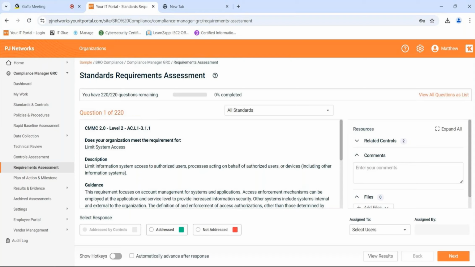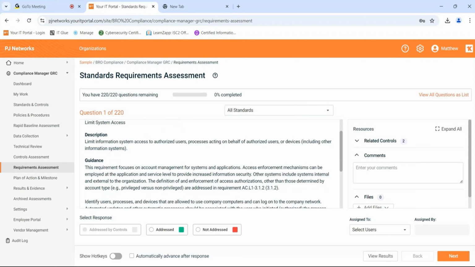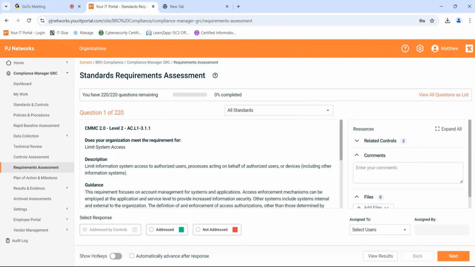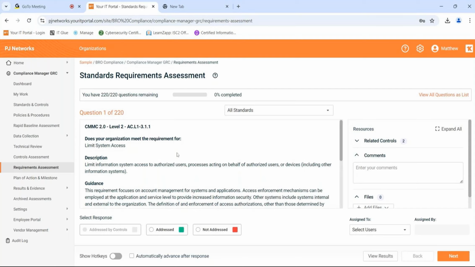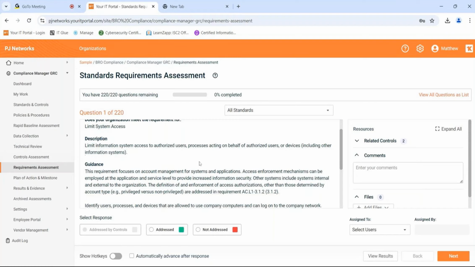Our uploads will be done with the NIST part of the standards and controls and we'll be doing strictly the CMMC at that point. And we'll be going through and verifying every single detail. So all of 3.1.1. We will import all of our results, which is very easy to do. Basically, you take out your RBA and you take out your controls assessment and you bring it down into your requirements assessment. You import all your information and you verify that it's there.